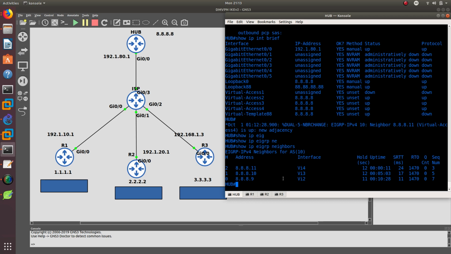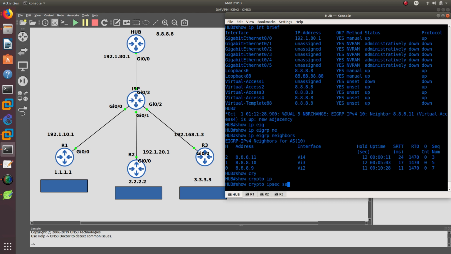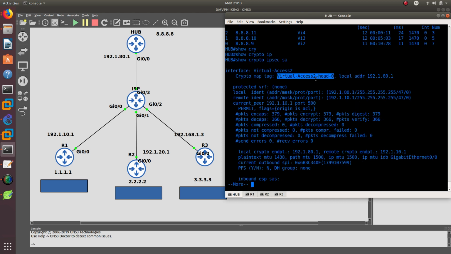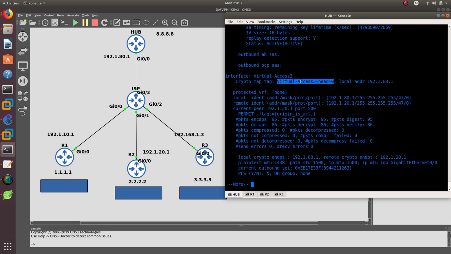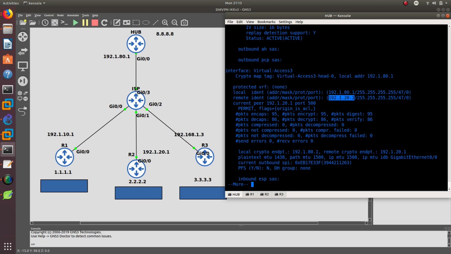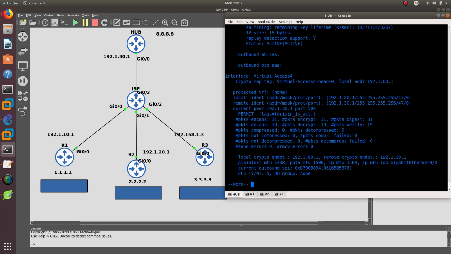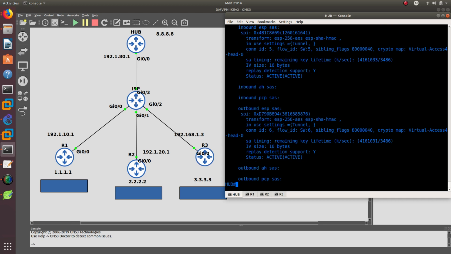Okay. So also if you do a show crypto IPsec SA, we should see that virtual access 2 has a connection with router 1. And if you keep going down, you can see that virtual access 3 has a connection with router 2. And virtual interface 4 has a connection with the remote identity of 192.1.30.1, which is router 3. So everything is working the way we wanted it.